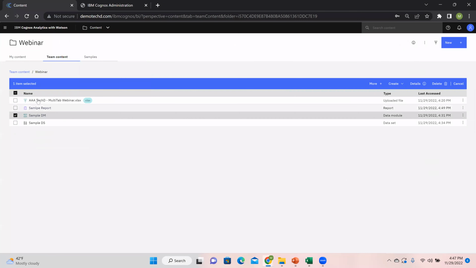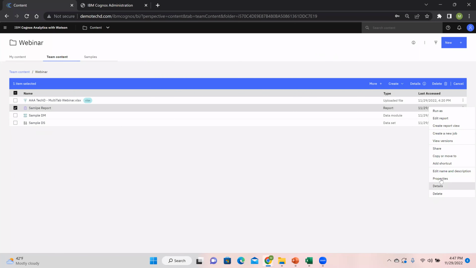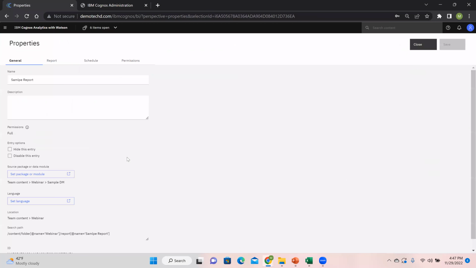If I go back to my content, I take a look at my sample report. I go to my little dots and I go to properties. Properties are still here, but the interface has changed a little bit. It's a lot cleaner than it was before. Shows you a little bit more things than it did before, right?